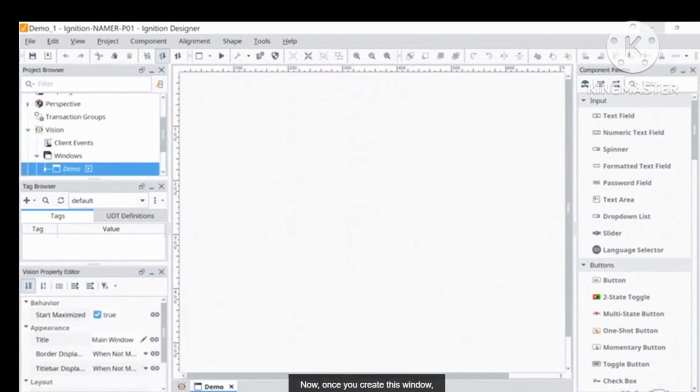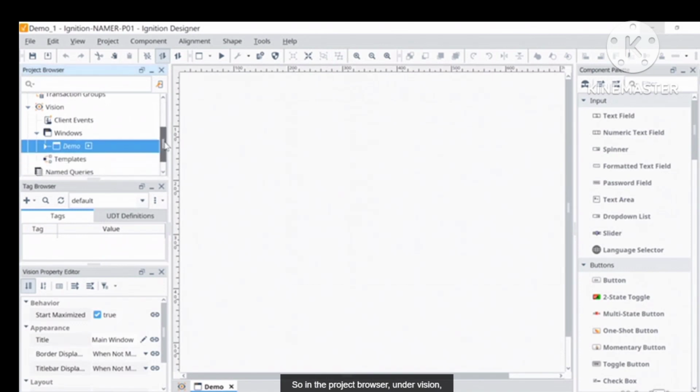Now, once you create this window, you can see it on the left-hand side in the project browser over here. So in the project browser, under Vision, you have access to all the different windows within this project. I currently have only one window, which is Demo, but for other projects, you might have a couple of windows within the same project.